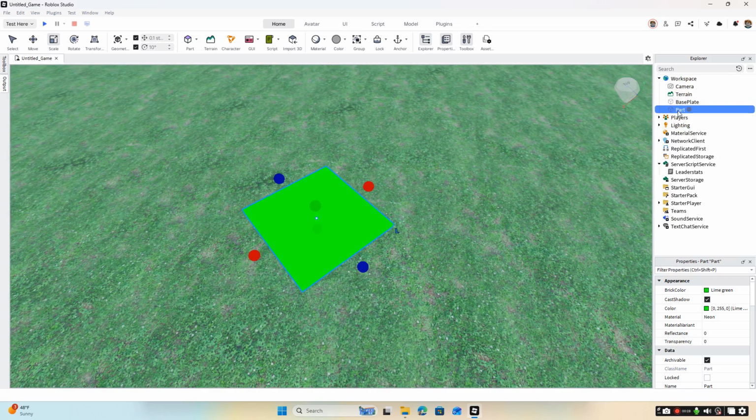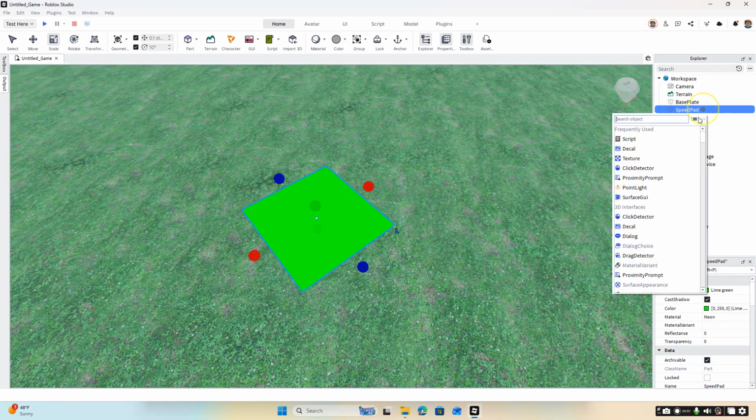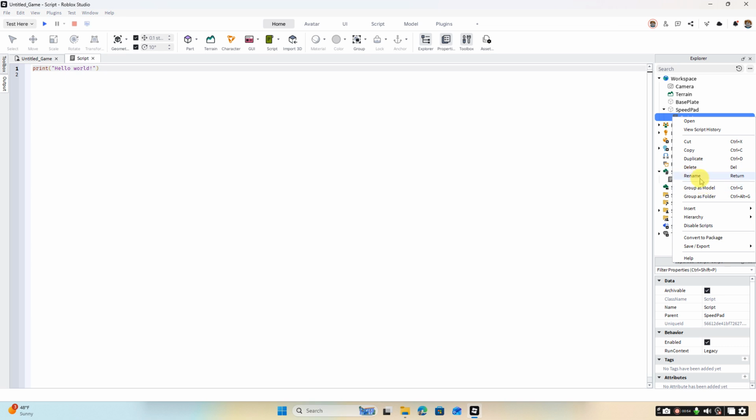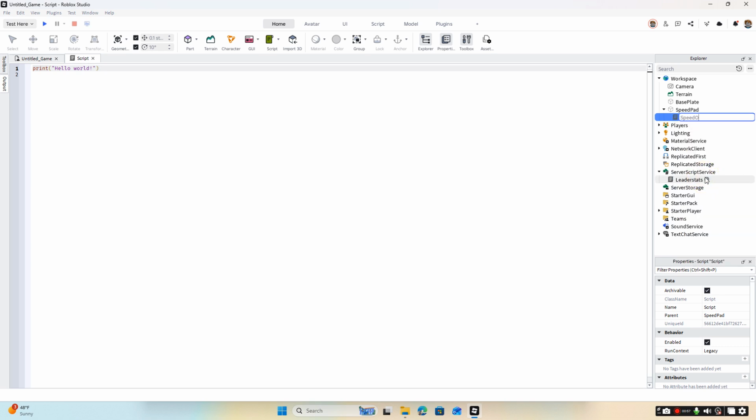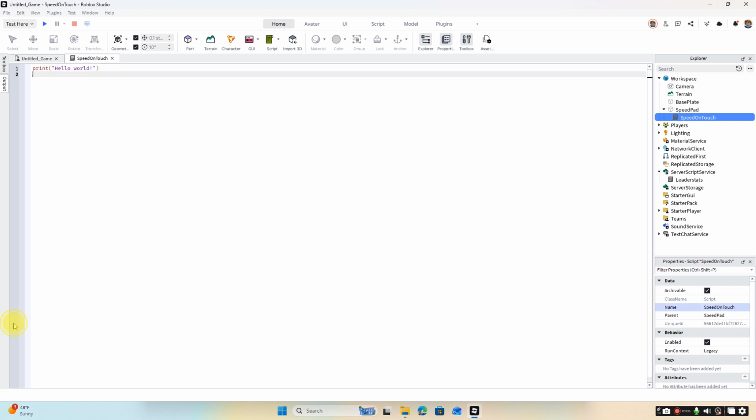Okay. Now let's add... rename it to Speed Boost. SpeedPad, actually. Just do SpeedPad for short. Now let's add a script. Rename it to Speed on Touch. Okay, now onto script.